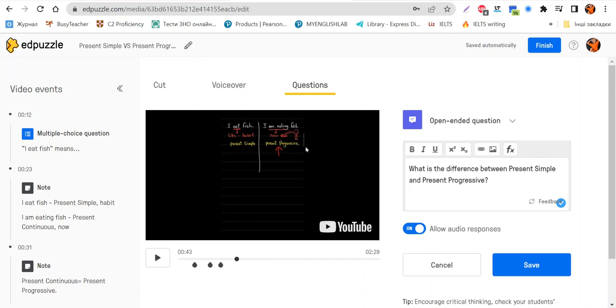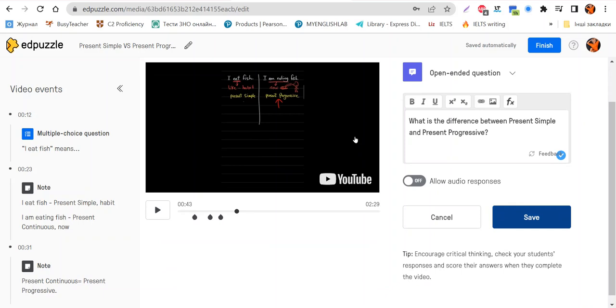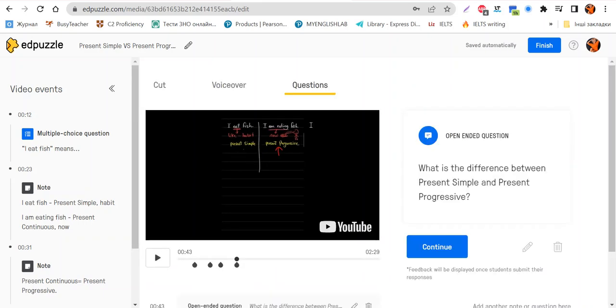You can like turn on audio responses. So for example, if it is an online class and you are assigning this EdPuzzle to the kids to work on their own, you can choose to allow audio responses, or you can turn it off. If you're working offline or online, but face-to-face, synchronously, you can just let them answer, and that's it. So again, press save. Yeah, so they have to answer this question and continue.